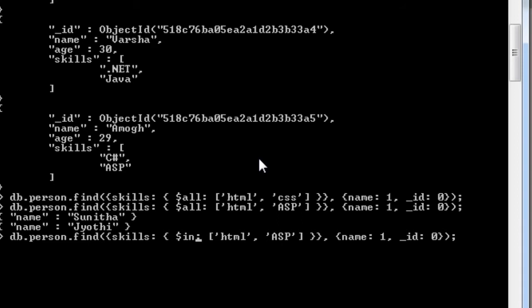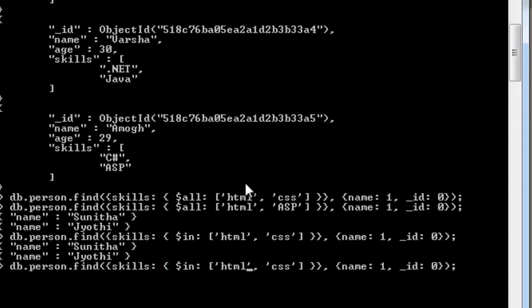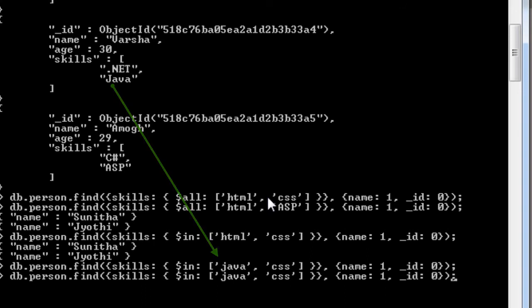Now another operator, that is in, either HTML or ASP, either of the array elements must match. So dollar in matches any of the values that exist in the array specified in the query. HTML matches these two people. CSS is not possessed by any person in this list, but HTML skill is possessed by these two people. Now Java, this doesn't return anything because of case sensitivity. Change this to capital J and it will return Varsha as the only person with the skill set of Java.